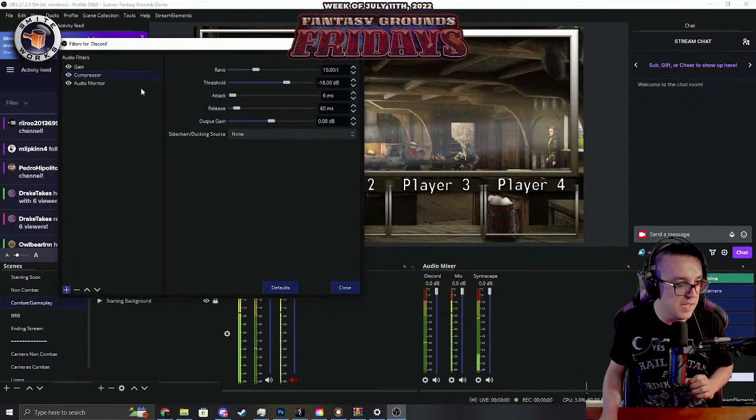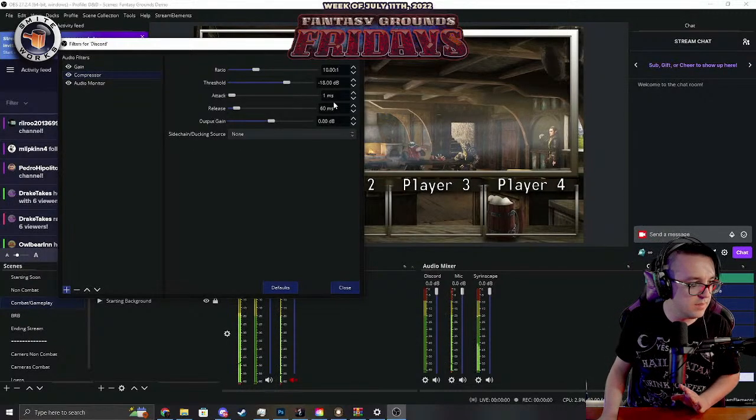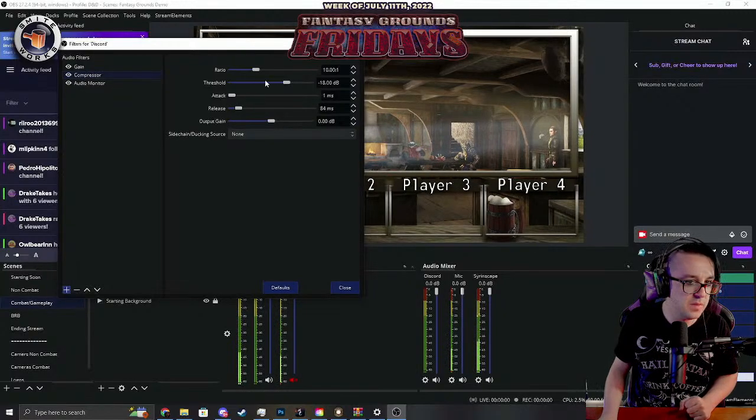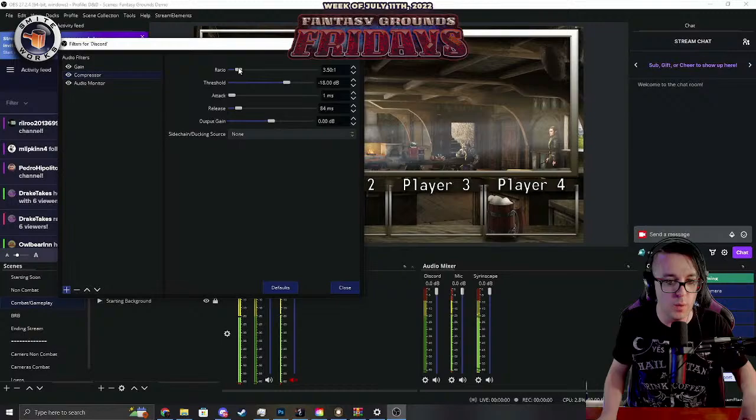And like I said, this is going to be a very, very similar setup. So attack, same thing. You want that down like 1. You want the attack to be very, very fast, and you want the release to be kind of slow. We'll probably do it about there. Your ratio, again, 10, way too high. Ratios should be somewhere between like 3 and 4. I think we're going to go 4 on this one.